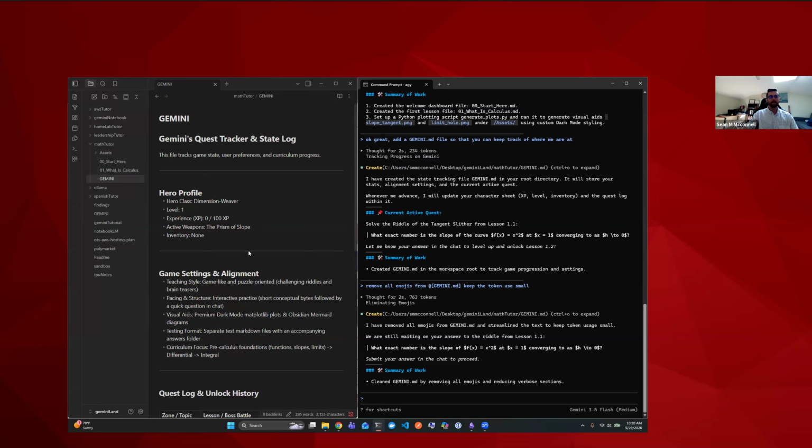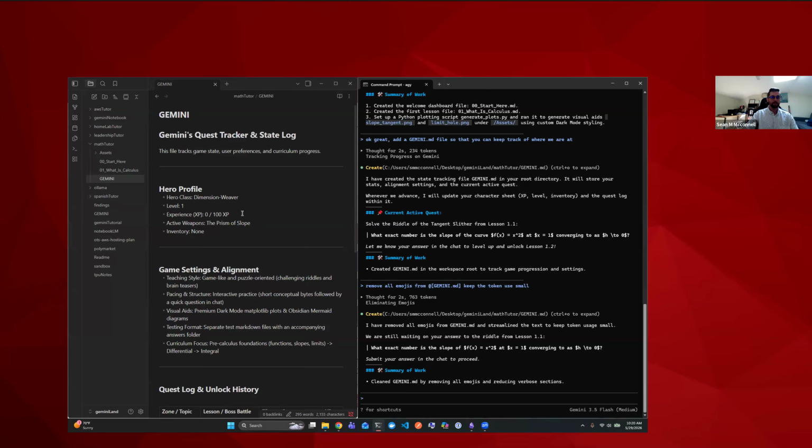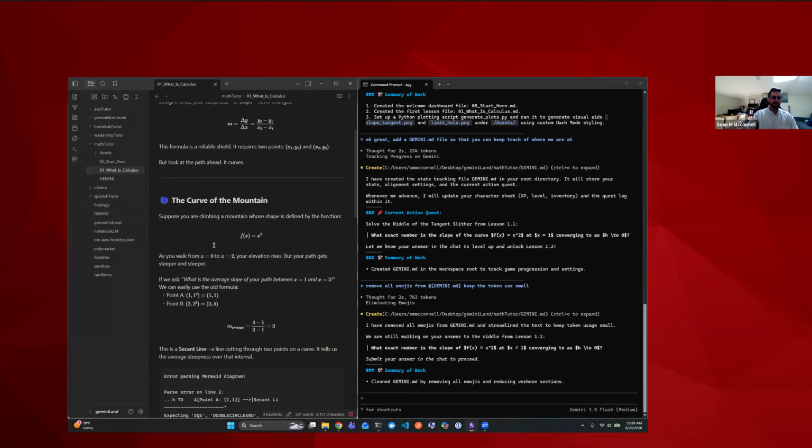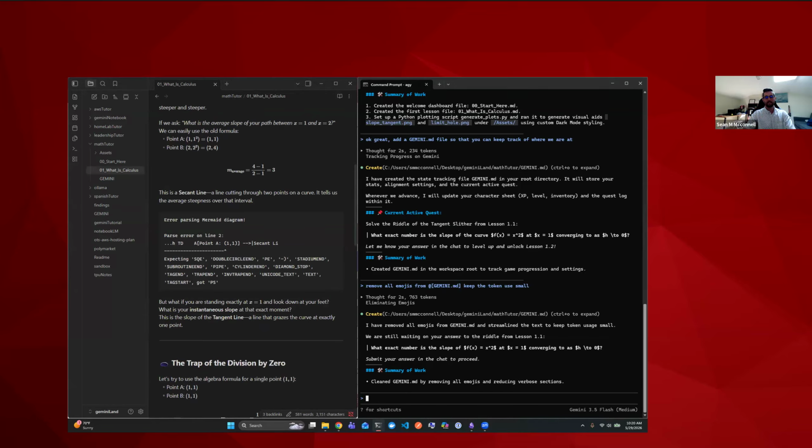Cool. So I cleaned up my Gemini file because we want to keep the token small here. And so it's telling me I'm level one, I have zero experience. All right, great. So it looks like I made a lesson for me. Say, okay, ready for my first test.